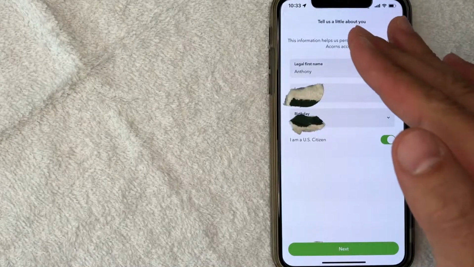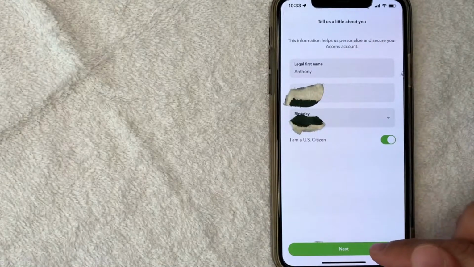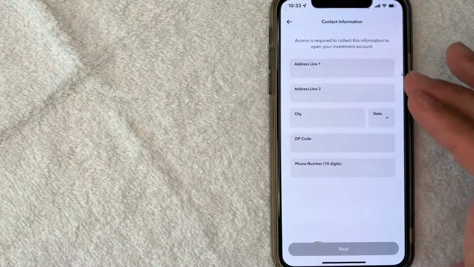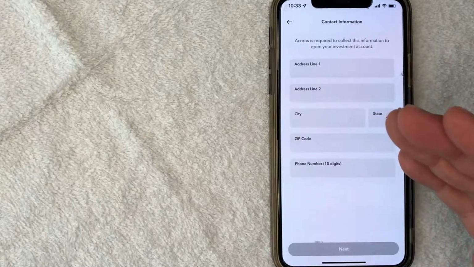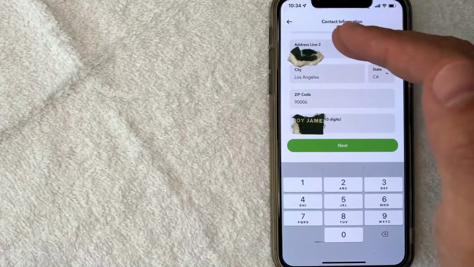Okay, so I entered in all the required information. I'm going to click this next button. Okay, next Acorns is asking for my address. Usually it's going to have to be your physical address, not a PO box, so I'm going to enter that in off screen now. Okay, I entered my address and my phone number.